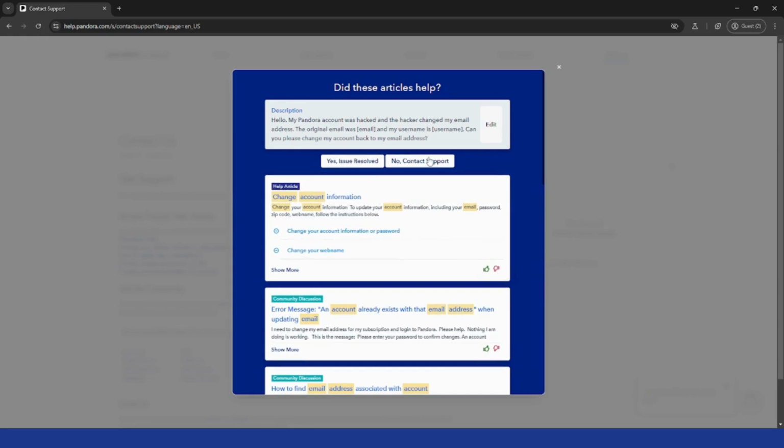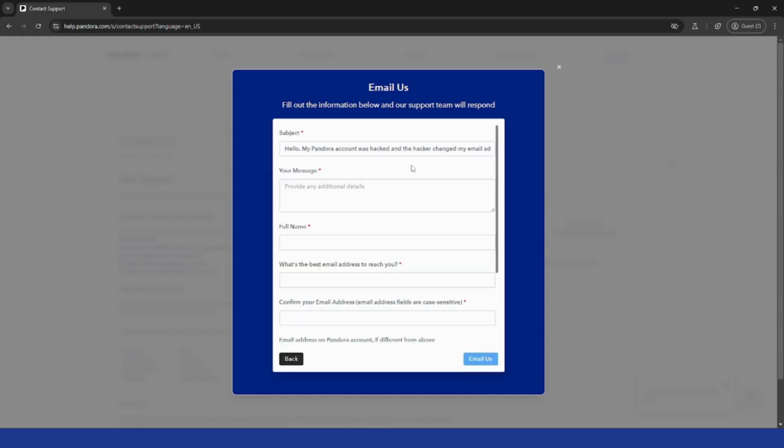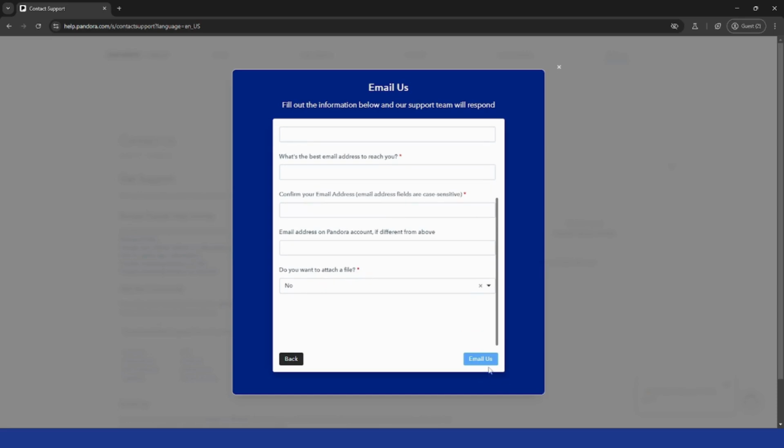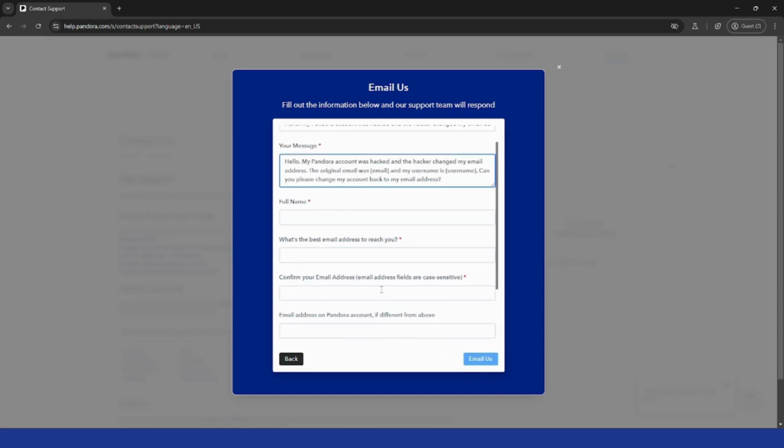And then here you want to click No, Contact Support. And then here once again under your message, you want to use the same format as before. And then you just want to fill out the rest of this form and click Email Us. And make sure for your email you try to use the email that was previously linked to your account for the best case.